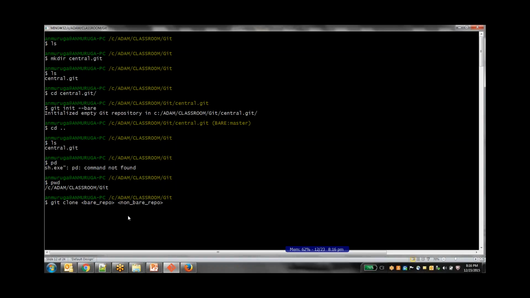So in our case, where is our bare repository? It is this place, central.git, right? That is what we created. And currently, it is in the same directory where we are working. So simply what we can do is say git clone and the name of the repository, then what is the new workspace which you want to create? Okay, so I will say new workspace, and I will say new workspace 01. Okay, so see what it is going to do.